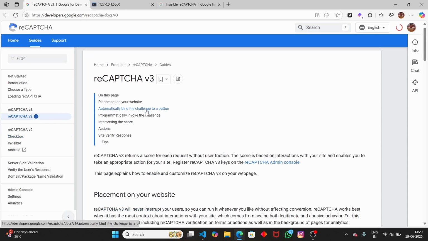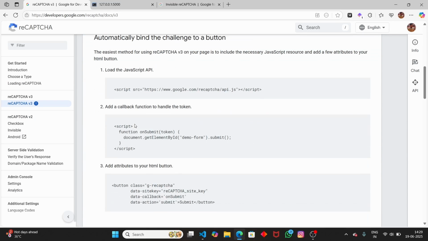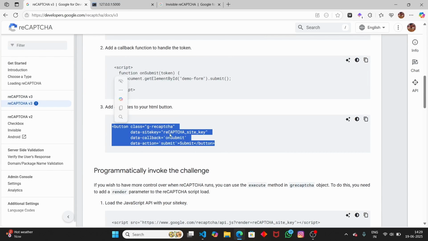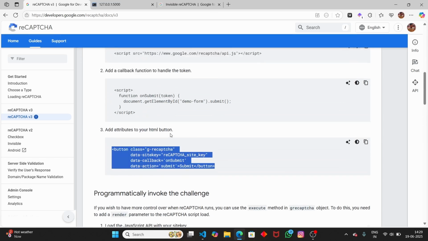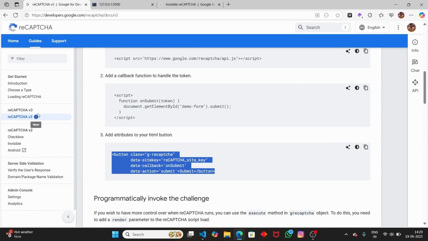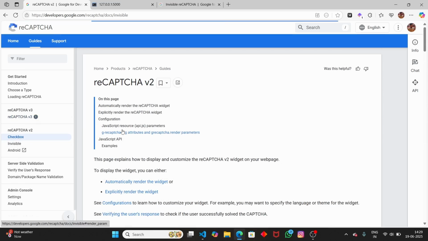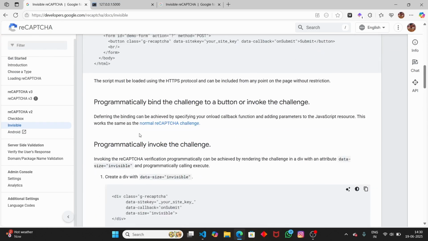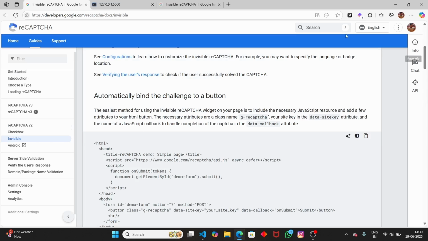For reCAPTCHA v3, they give you detailed code here. They also give you all the code here. So feel free to explore how you can implement multiple options. We have only tried the checkbox, so if you want to try the other options, feel free to explore. I will also provide the documentation link in the description. You can check it out.